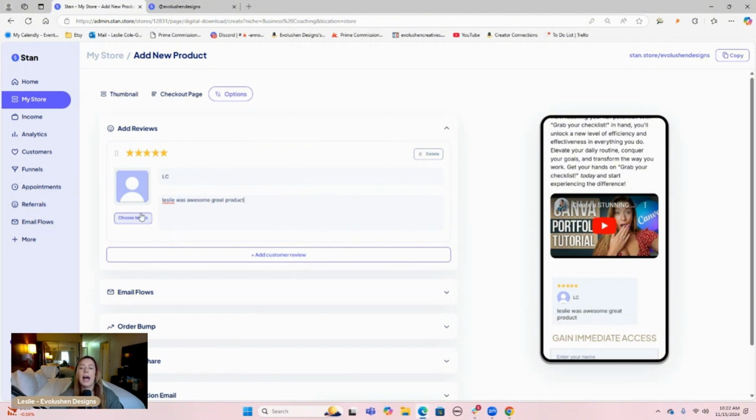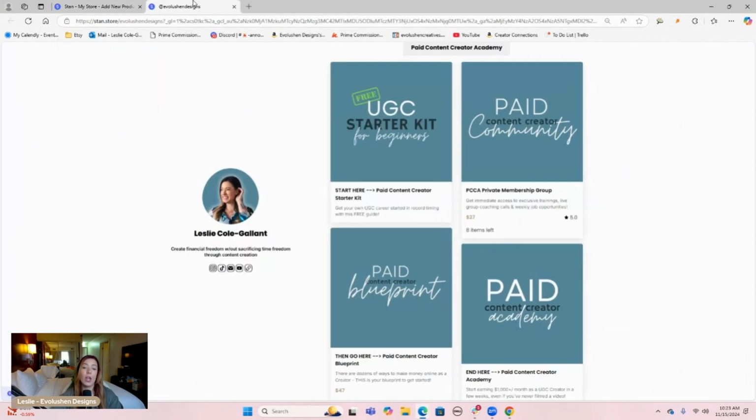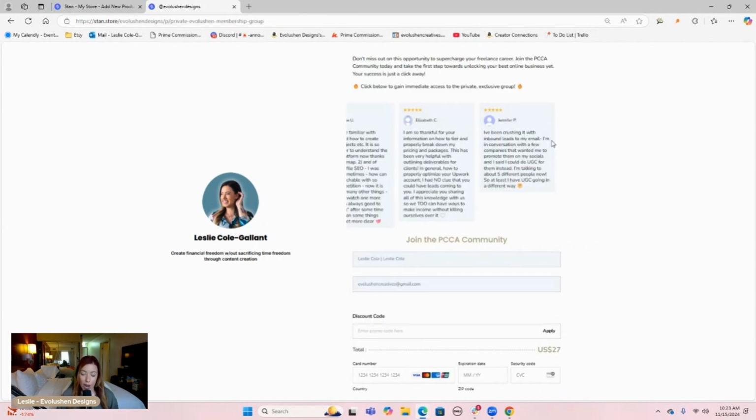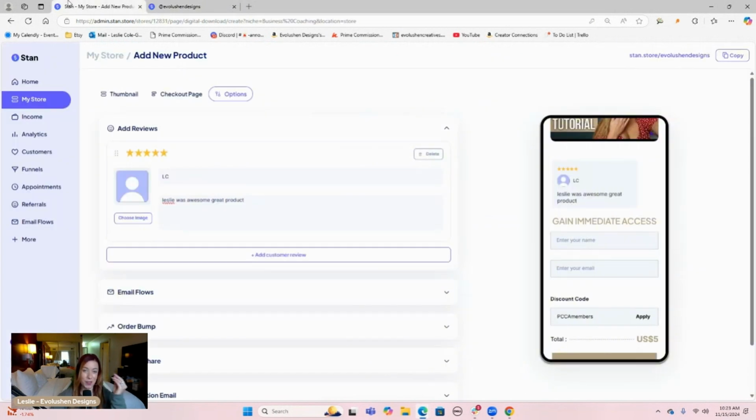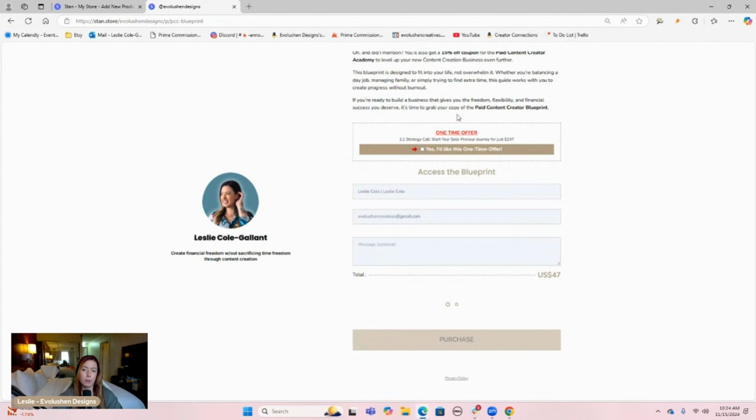Great product. I highly recommend to not fake these. These need to be real. They need to be true. I hate when I see things that I know were built by AI. Don't put them. Wait until you get reviews and then immediately go pop them back in here. All you have to do is click edit on the product at any time. But I do not want you to fake these. That is only going to hurt you in the long run, and it's not going to give your people the transformation they need. Order bump is an interesting thing. I'll show you what it looks like. So an order bump looks like this.